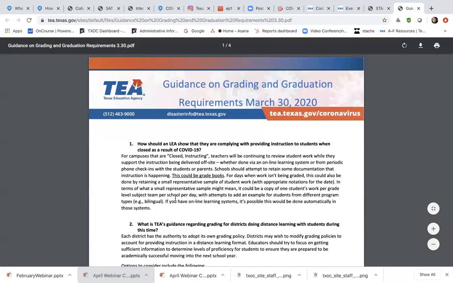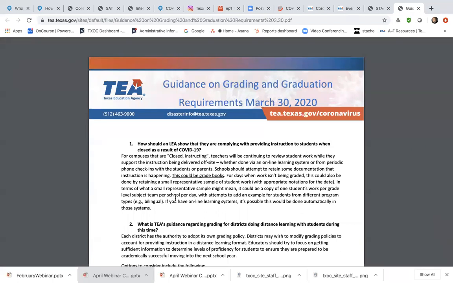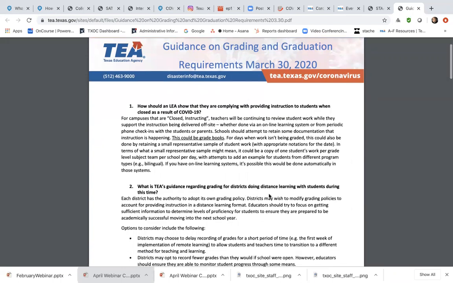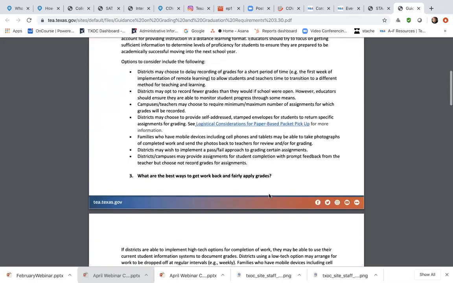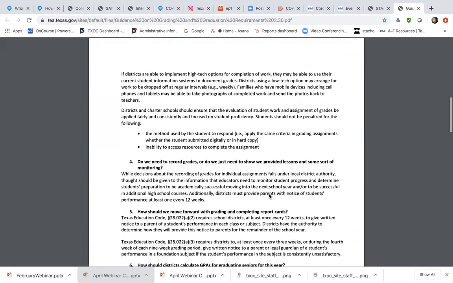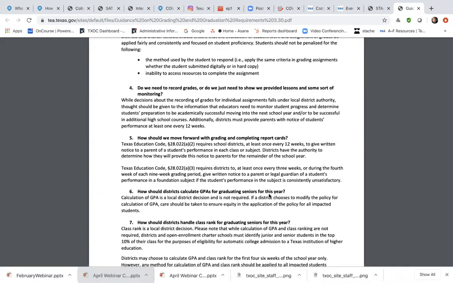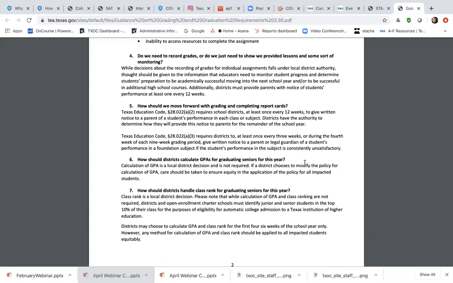And I know grading has been a popular topic in terms of questions. TEA put out some guidance on grading and graduation requirements right here. A lot of the grading has to do with district local policy, but there's also some additional details on here around guidance regarding grading for districts that are doing distance learning, as well as how schools should record grades, complete report cards, calculate grade point average, not only for graduating seniors, but also for the rest of the students in 9th through 12th grade, and how to handle class rank. So we've added that. We'll also send that out to you all.